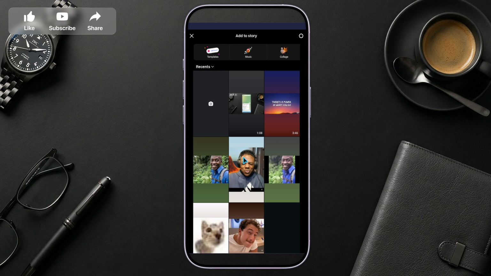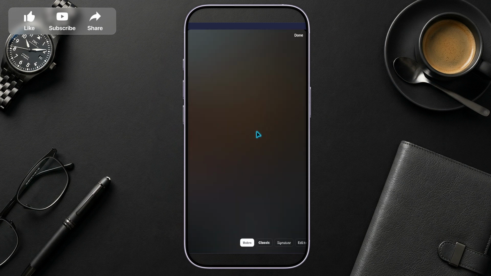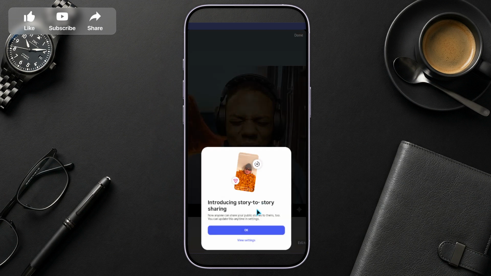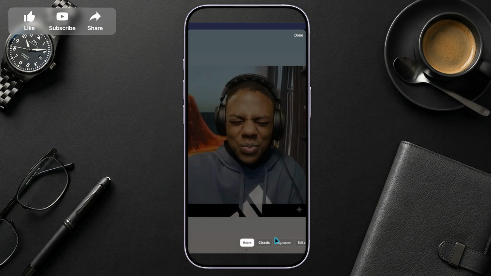If the link is not clickable, make sure the link starts with https://t.me/ because that is the proper Telegram format. If you don't see the link sticker option in Instagram, update the app first. In some cases, the feature may not be available on older accounts or outdated versions of Instagram.